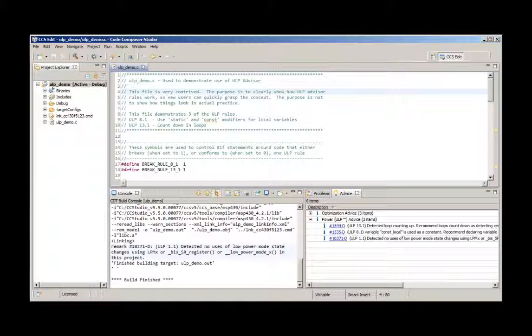Now that you know what the tool does, let's take a look at it in action. What you're looking at over here is Code Composer Studio version 5.5. I already have a demo project open that has been built, and you can see that it built clean. As I mentioned earlier, during the build process, ULP Advisor will check your code against a set of rules and will let you know of any areas of improvement in terms of ultra-low power performance. These diagnostics appear in the Advice View. So we're going to take a closer look here at the Advice View. You can double-click on this view to maximize it.